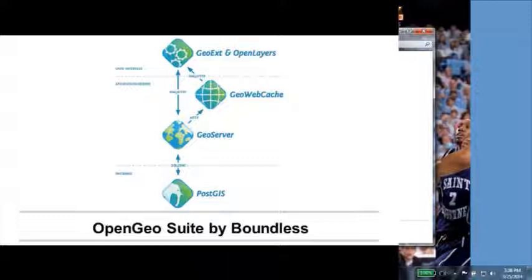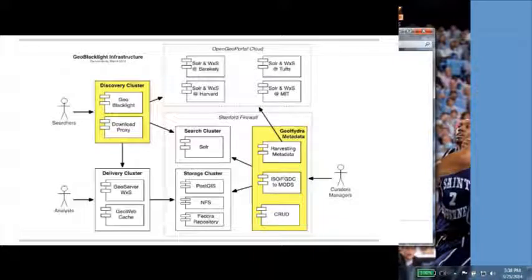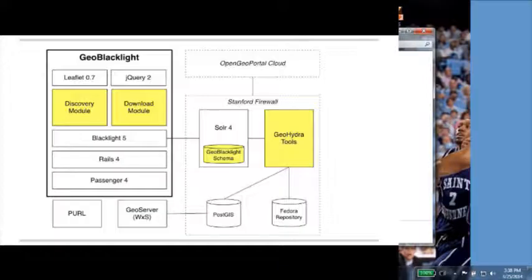So as far as delivery goes, you need to have a system in place that implements the services that the web mapping tools need. So we use OpenGeoSuite by Boundless, and yes, it's a complicated infrastructure. You have to build clustering, you have to build in a variety of tools that allow you to accession the metadata and assemble it and so forth.